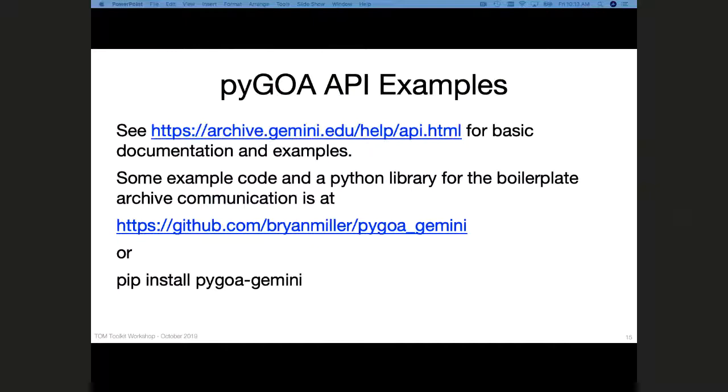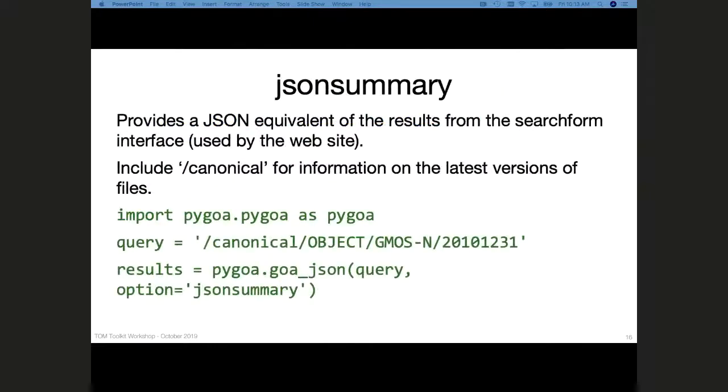So I'm going to go over a little bit about how that works. And these are the major features of the APIs which you may find useful. So one is this JSON summary, which provides a JSON equivalent output of the results from that basic search form on the web.